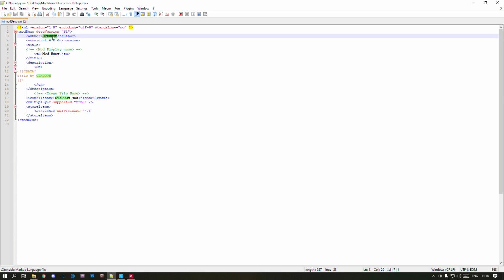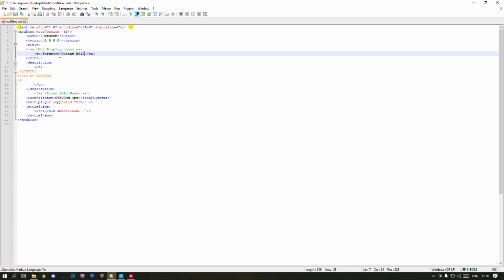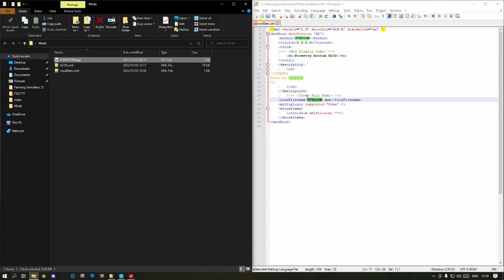So obviously the author is going to be GTX Doom. Now the mod name, you can pick whatever you want to call this. We're just going to call this Forestry Rottne H21D because that's basically what we're modding. And then, like I said, if you have an icon you want to add, you can add your icon file here. Just make sure you add the extension, which is JPG, like mine's over here.